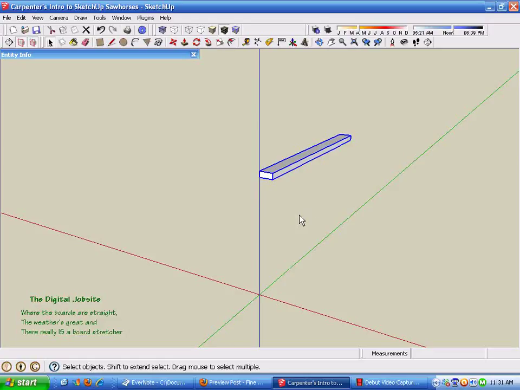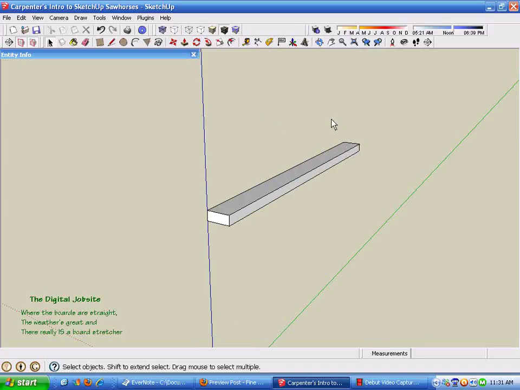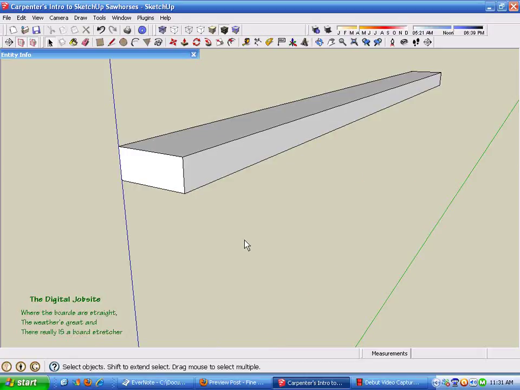So the sawhorses are going to consist of, you've seen these before because you're a carpenter. If you're a 3D modeler, maybe you haven't, but you're a carpenter, you've seen these sawhorses. They're made with 3 2x4s, 4 feet long on the top, connected together.